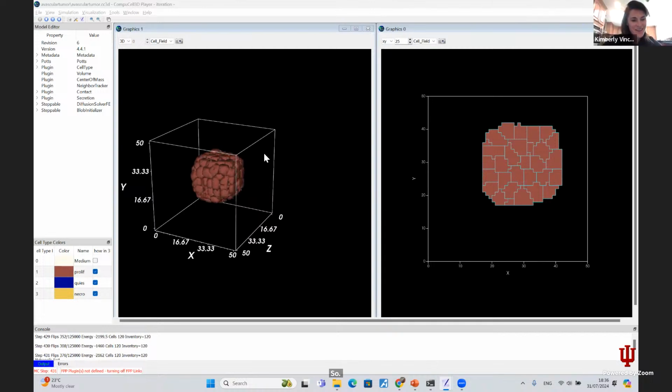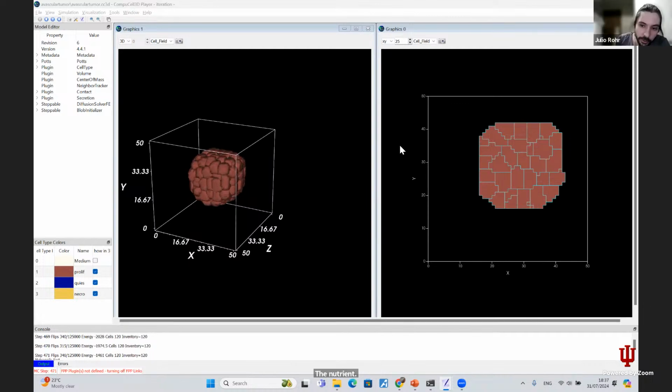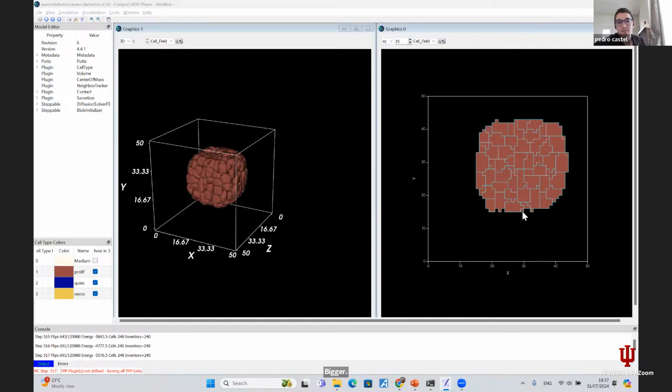You would think that the nutrient concentration would still be different. I think you need to change the target volume because volume in 3D is kind of bigger. It's not a problem. So far it's working great. I don't see any problem here.